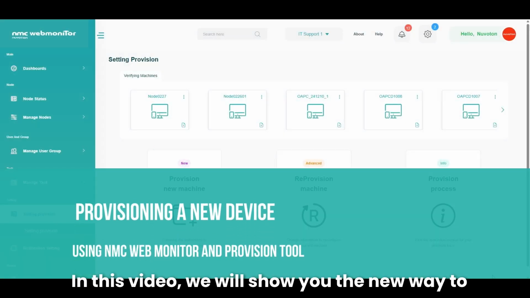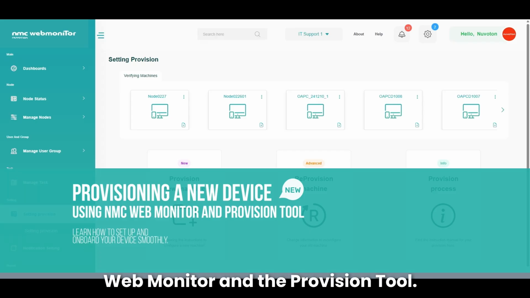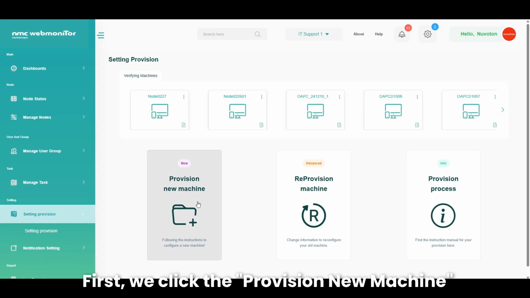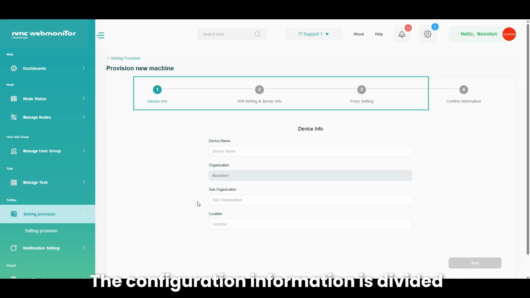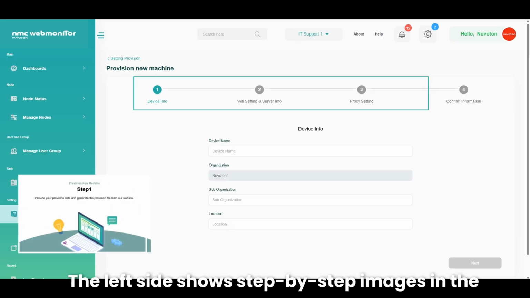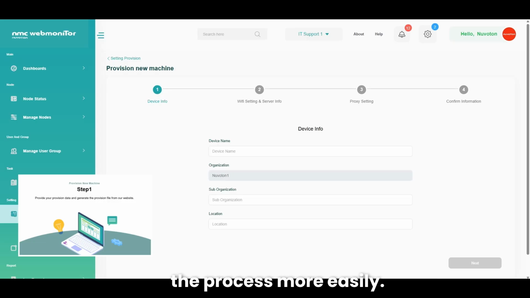In this video, we will show you the new way to provision a device using both the NMC Web Monitor and the Provision tool. First, we click the Provision New Machine button in the main menu. The configuration information is divided into 3 sections. The left side shows step-by-step images in the NMC Web Monitor, helping you follow the process more easily.